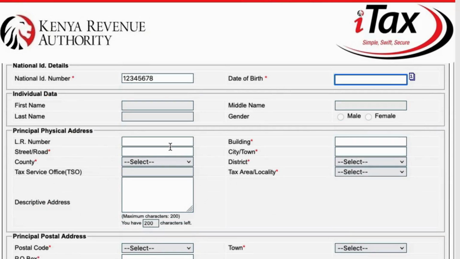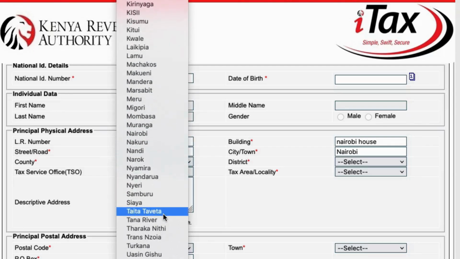And then under physical address, enter your current address. This includes details such as building, street, city, county, and district. And then there are options provided. As you can see, you can simply select the ones that match your location. I've just chosen what matches my location for demonstration. So make sure you choose whichever matches your location.